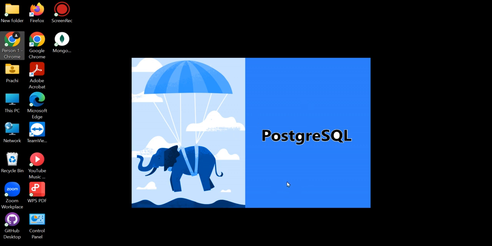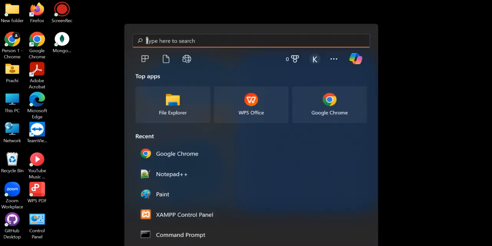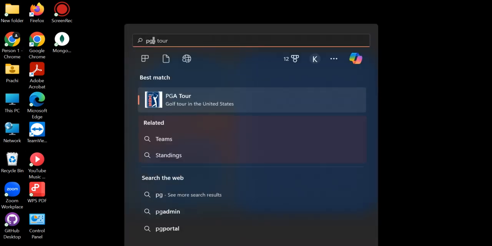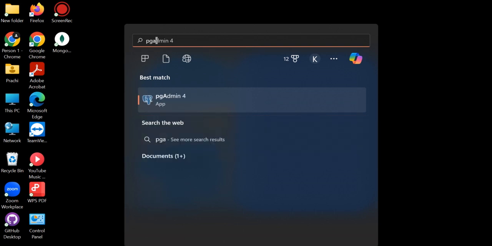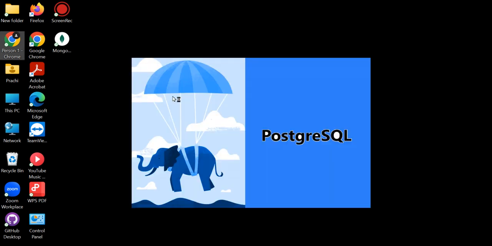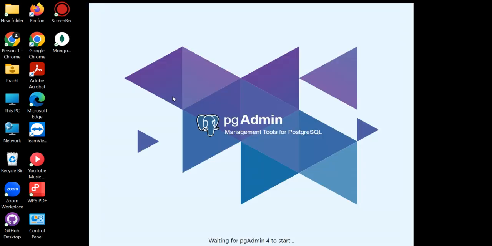So after finishing, how do we start Postgres? Let's search for pgAdmin. pgAdmin is a management tool for Postgres. Using this, you can have more interactive table creation and database creation, and data storage management can be easier.